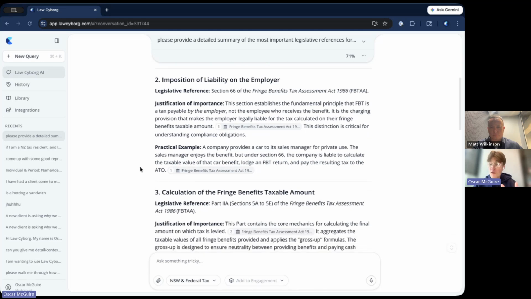So it is very flexible in that way. And this is one of the real benefits of AI, is that I can ask questions like this and know that Law Cyborg will get what I mean. I don't have to translate everything into keywords.